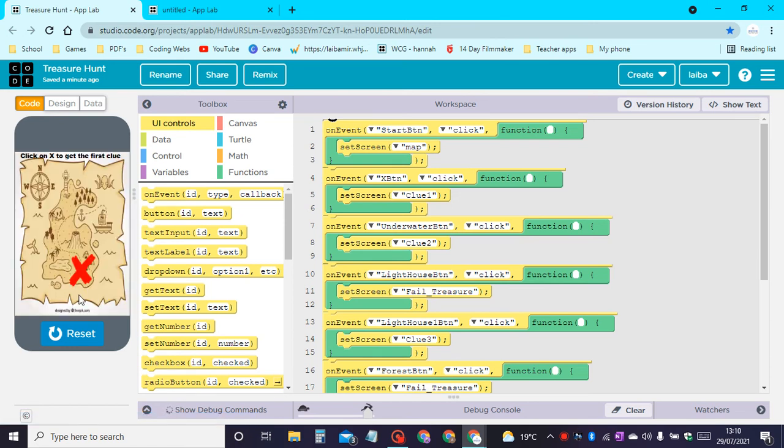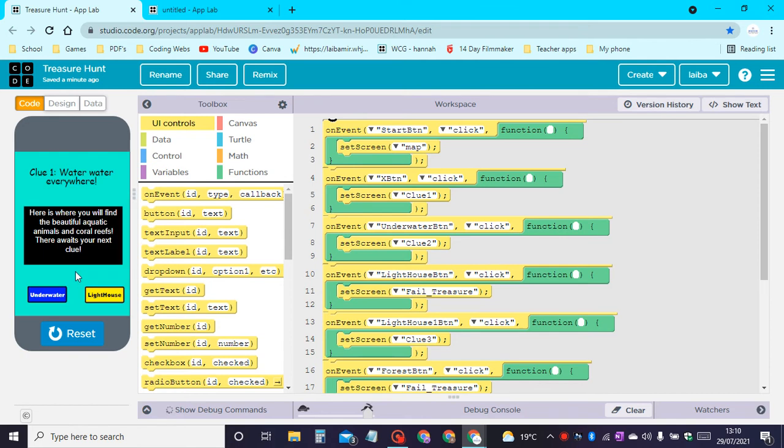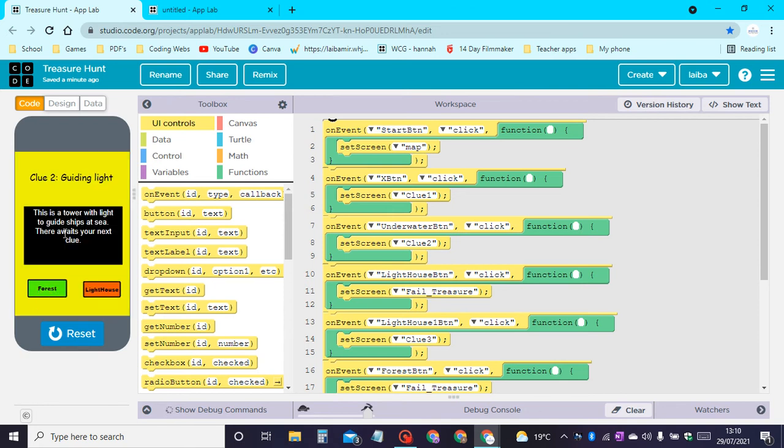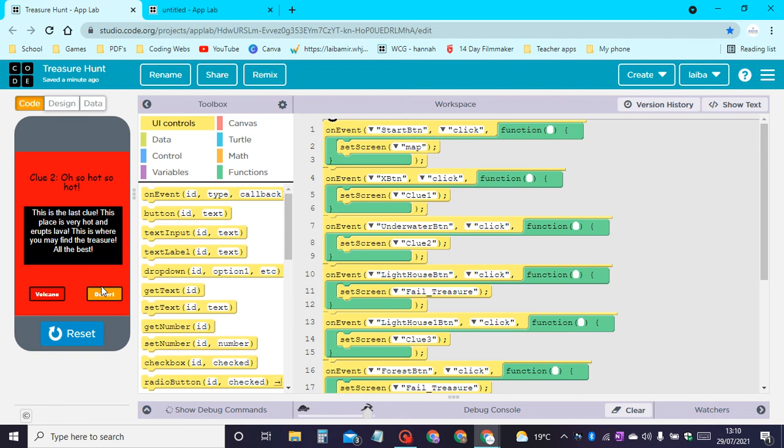Click on let's hunt, click on X to get to the first clue, and then it has clue 1, water, water everywhere, and here's the clue. And if you click on the correct one, it leads you to the next clue, and the correct one again, and it leads you to the next clue.